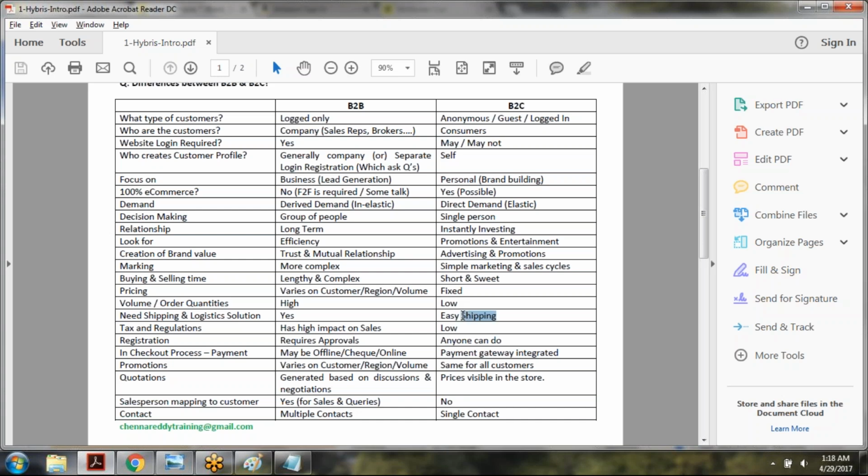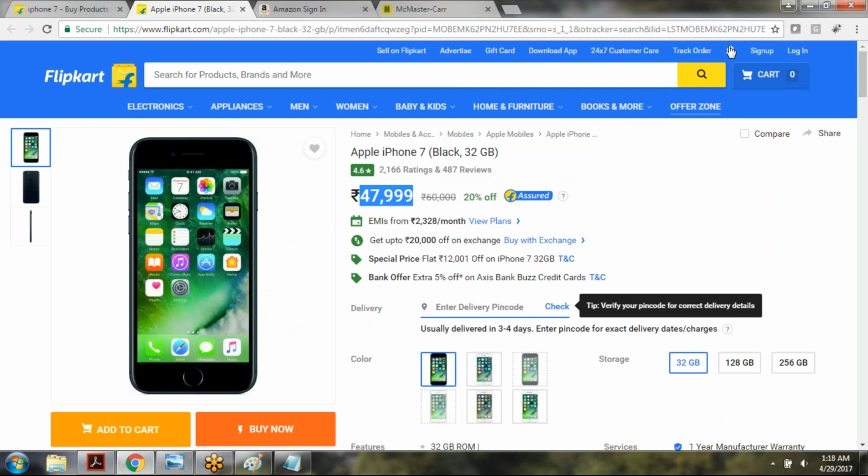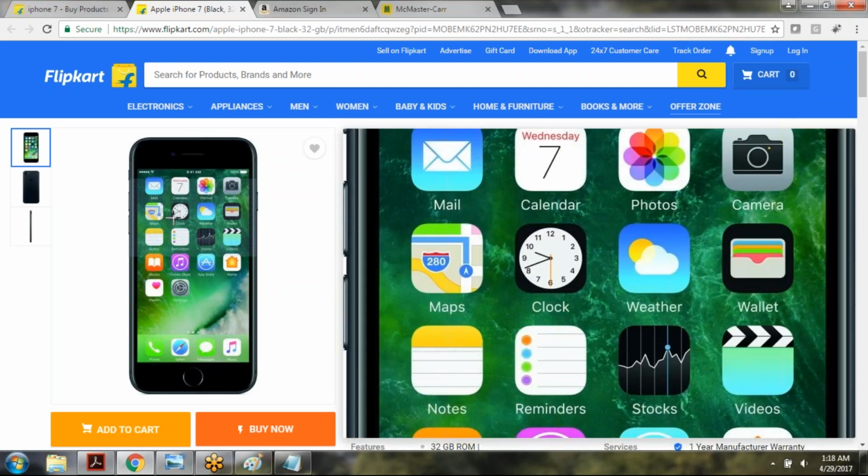Okay, so low impact. Next thing is registration. If you see here the registration, can you go and register yourself here? Yes, you can go and register because this is B2C. But in case of B2B, you cannot go and register directly. If you want to register, there will be two ways. Get the approval from the company, or that site is going to ask you a couple of questions. Based on those questions only you will be able to register.